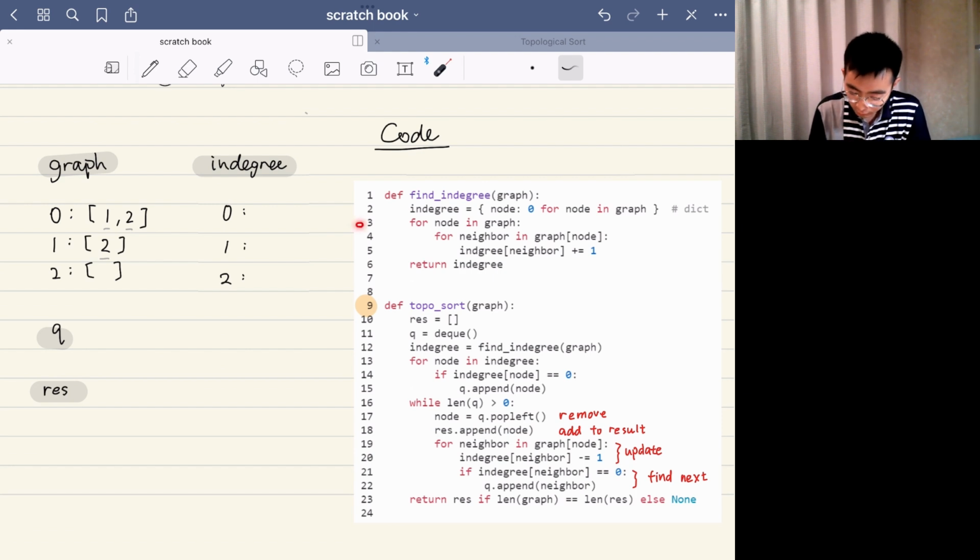Looking at the code here, line 3, we go through all the nodes, and then for the neighbors of that node, we increment the in degree of that neighbor by 1. So here we have neighbor 1, we increment it. We have neighbor 2, we increment 2's in degree. And we have a 2 again, we increment 2's in degree again, and finish here.